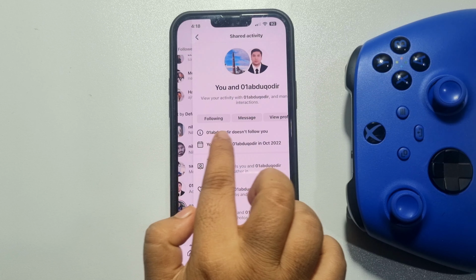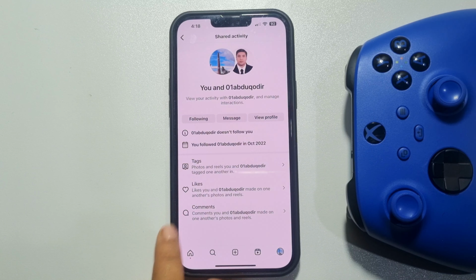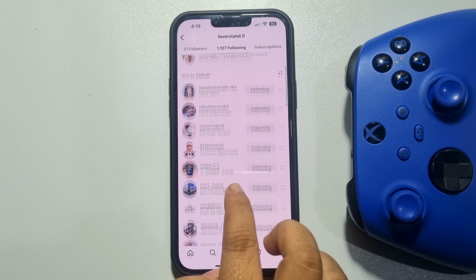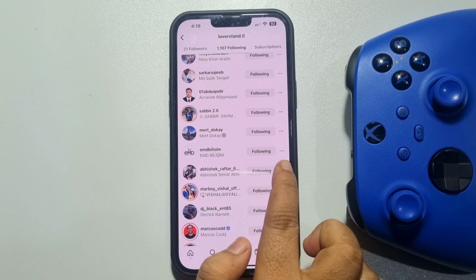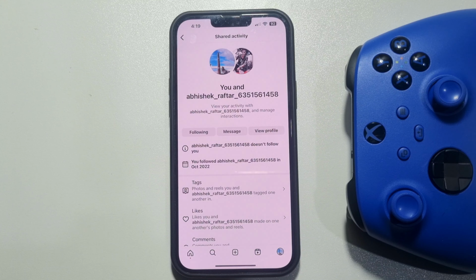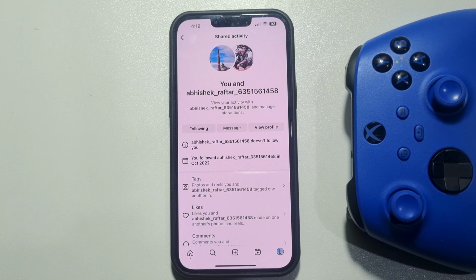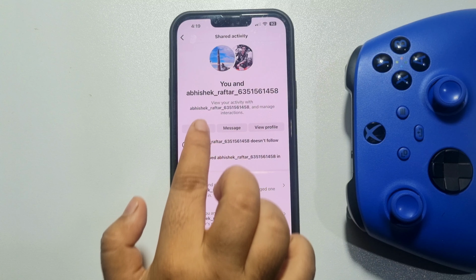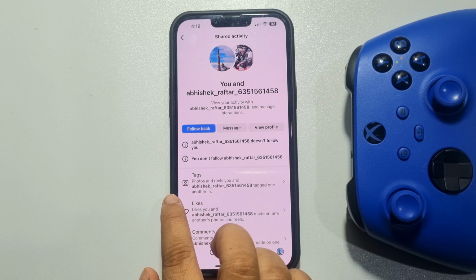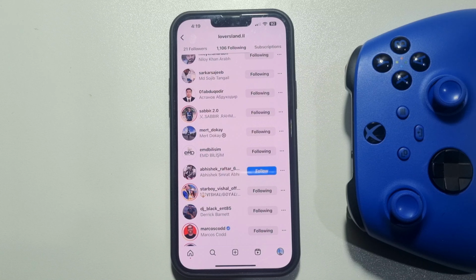And here you will get this message: this user doesn't follow you. That's how you will be able to know who doesn't follow you back on Instagram. Just tap on this 3 dot next to the user, tap on see shared activity, and here you will see whether the user follows you or not. And now to unfollow this user, just tap on following, and that's it. This is how we can know who doesn't follow back on Instagram.